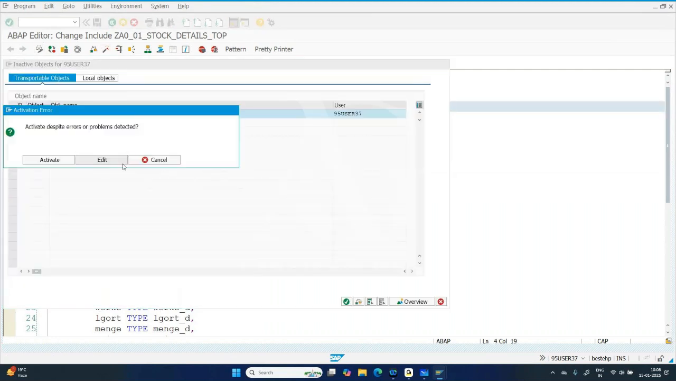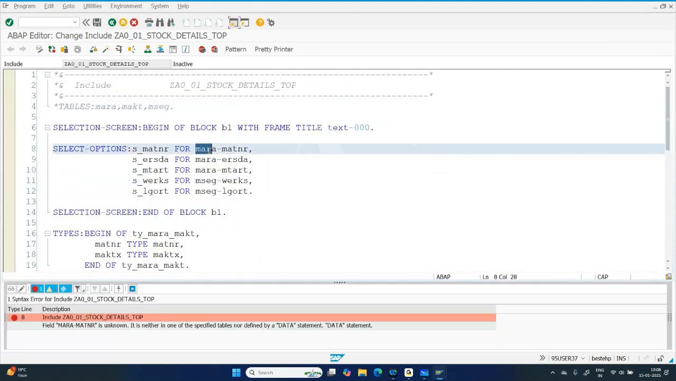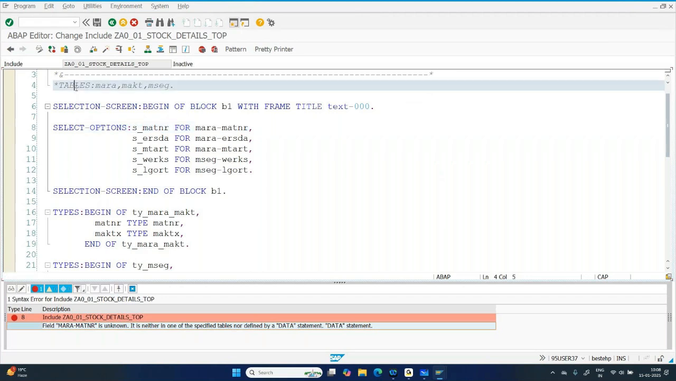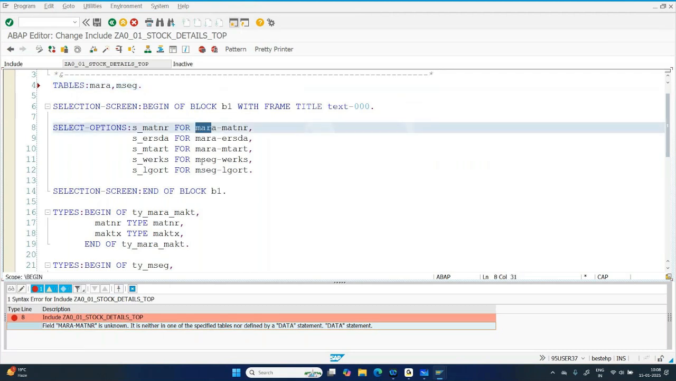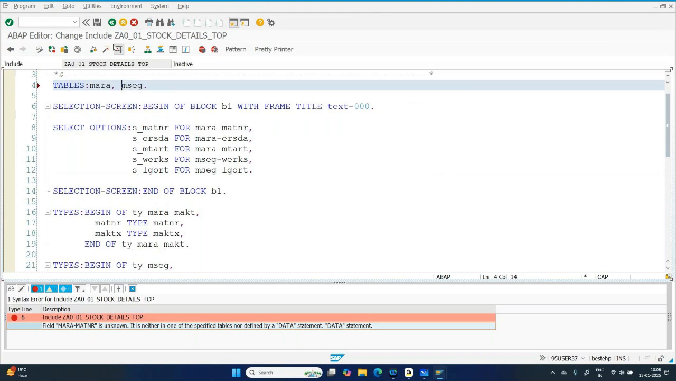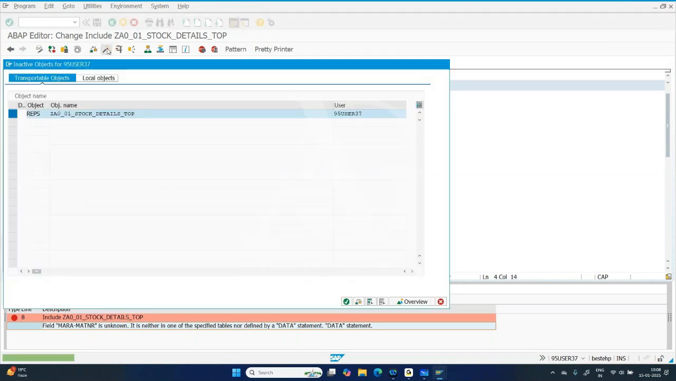System will not be able to understand what is the meaning of this MARA. Can you see? MARA-MATNR is unknown. So we need to say to them that, see, MARA is my table and the MSEG is my table. Here we have declared the table field with reference to MARA and the MSEG, not the MAKT. So MAKT has not been used. If you have not used it, then you can remove it.